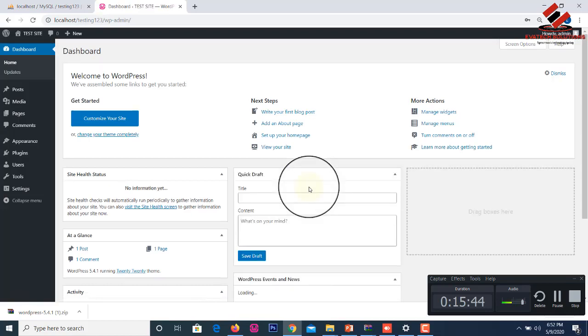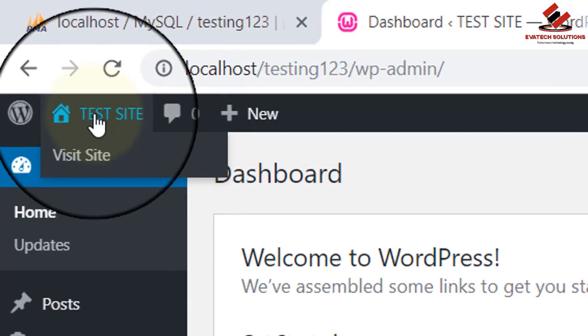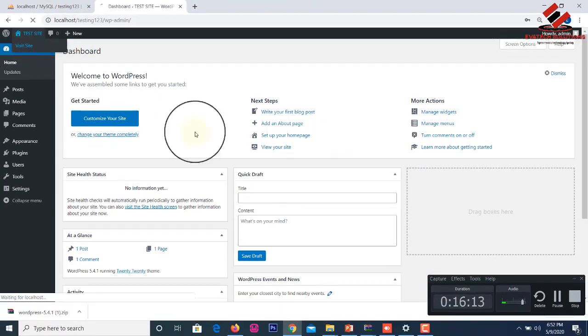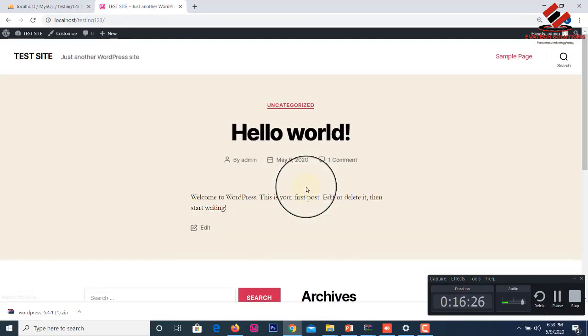Then we have 2 areas of your WordPress site: the back end and the front end. We are currently at the back end, which is for administrative work to manage the website, and the front end is what your users see when they come to your website. So currently we have this as our back end, and we can quickly go to our front end. When we click here and go visit site, it will take us to our front end. Bam, we have our site up and ready to do action on it.